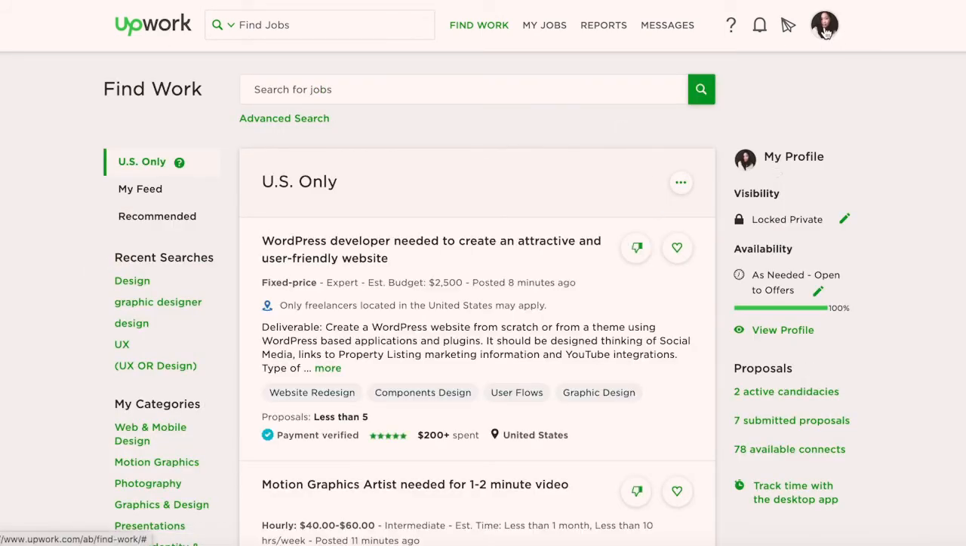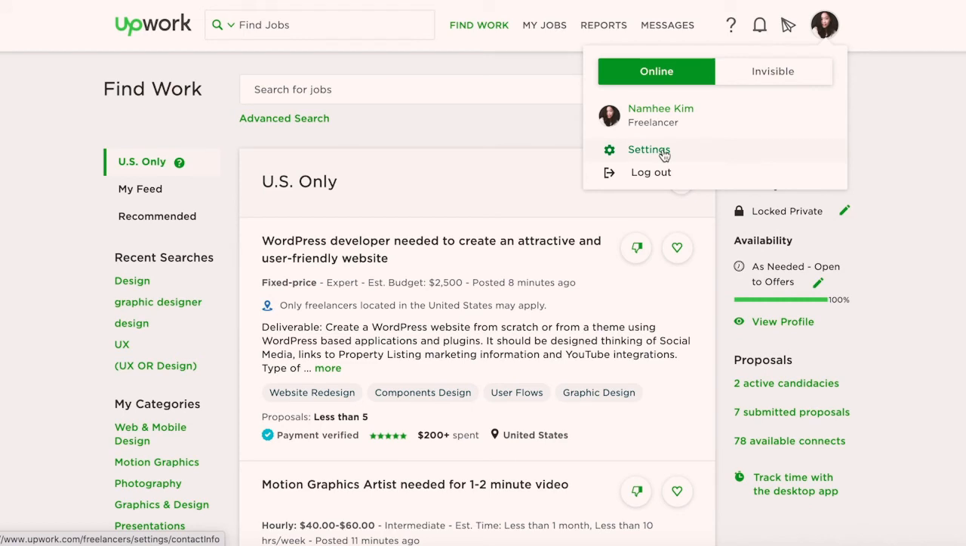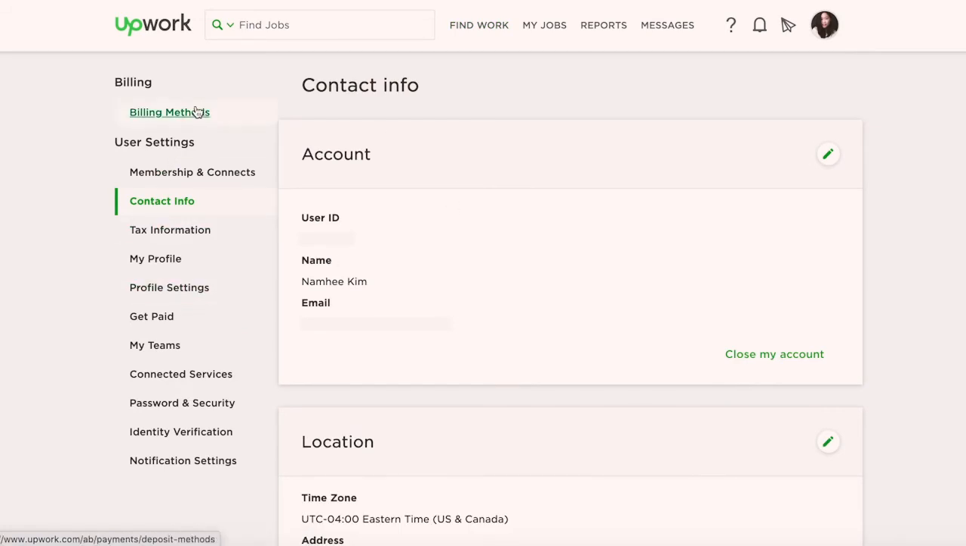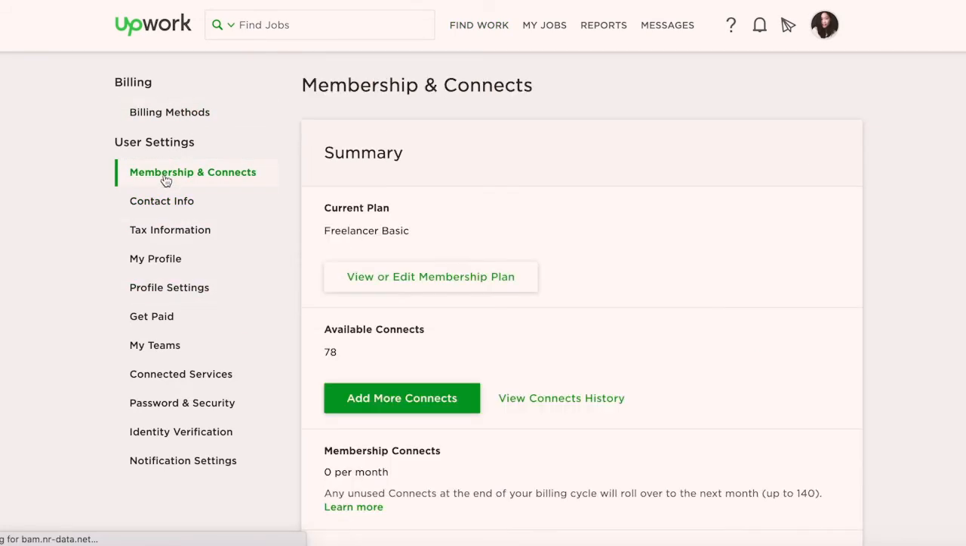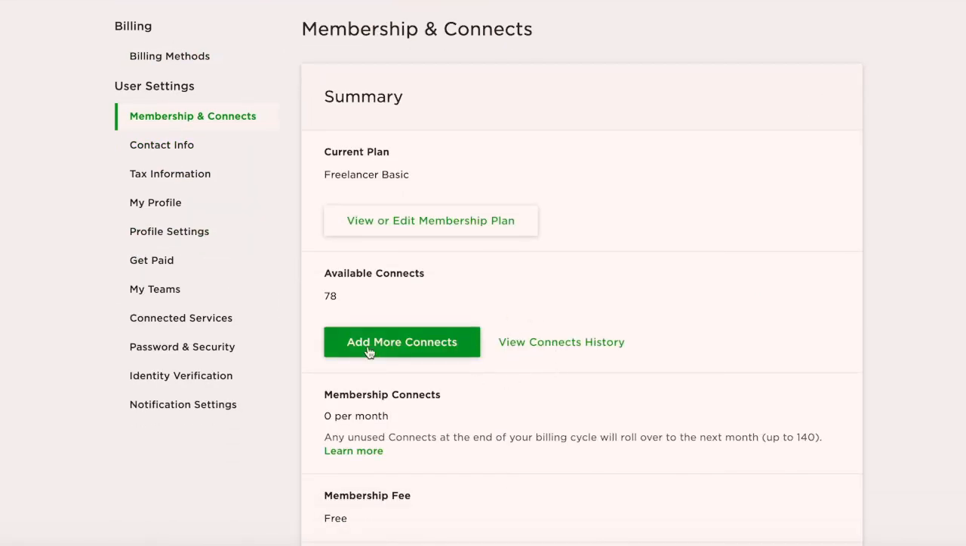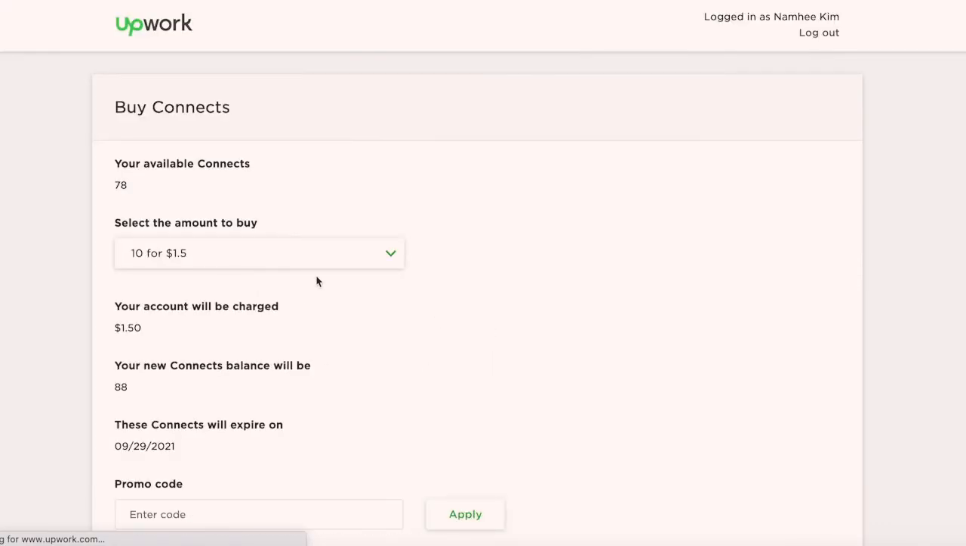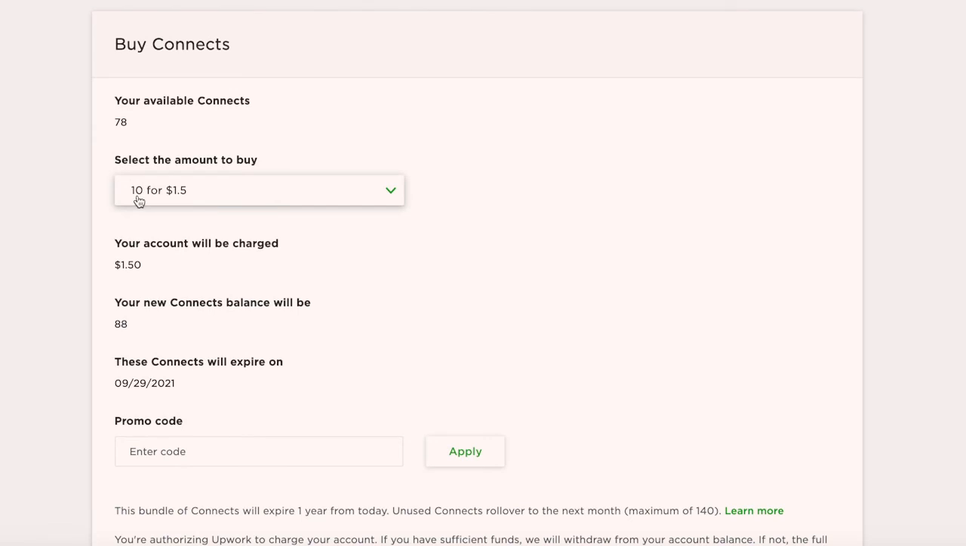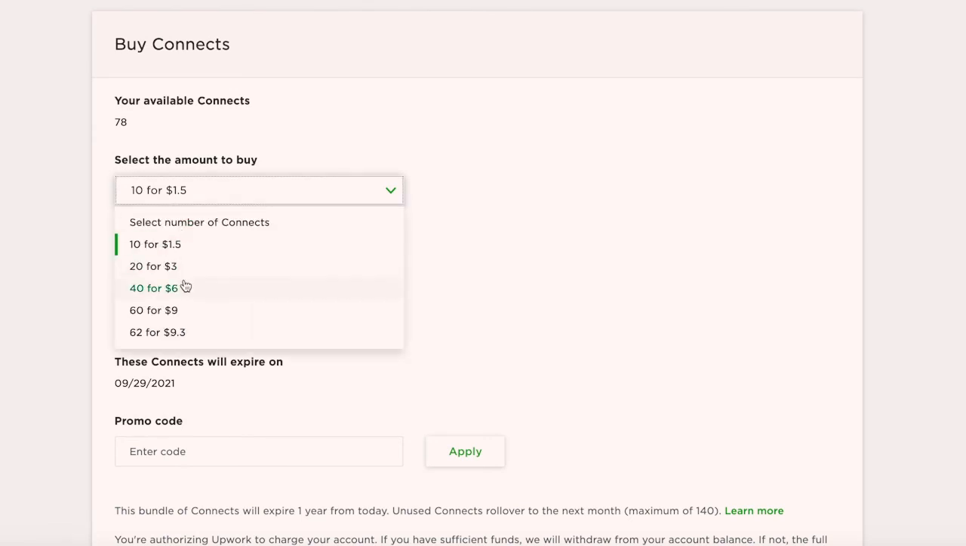But yeah, let me show you how you can actually get connects. If you click on your profile and click settings, you can click Membership and Connects. This is where you can add more connects and buy. So you can buy 10 connects for $1.50, 20 for $3, 40 for $6, 60 for $9. I think I did 60 for $9.